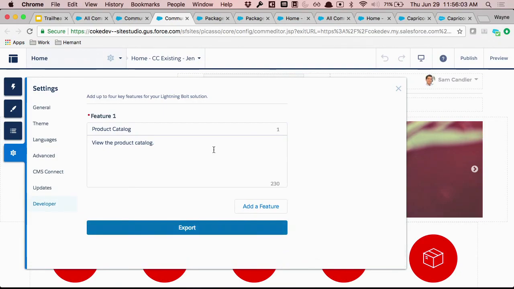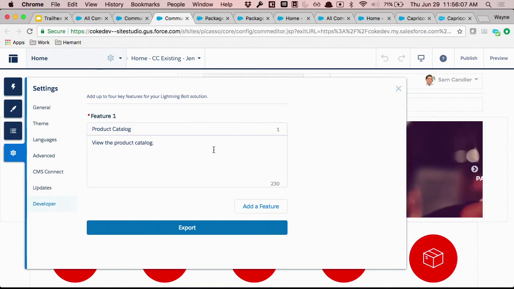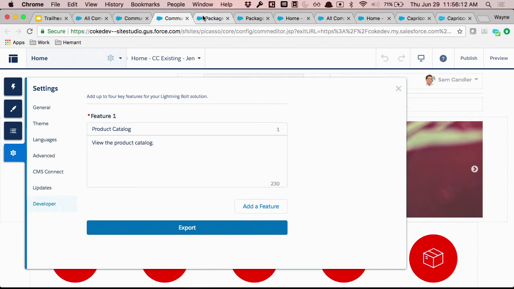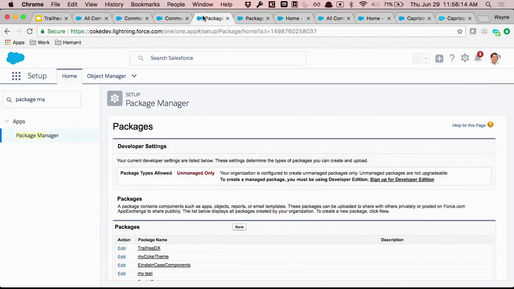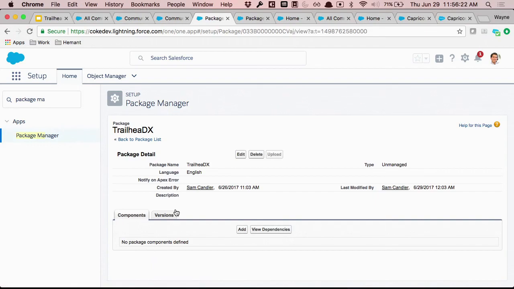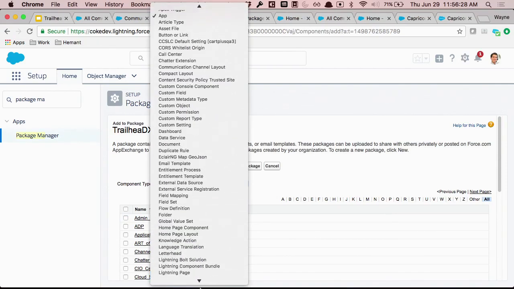So what happens when you click export? It takes all the customizations that I have built in this Lightning Bolt solution and creates a metadata component out of it. The next step as an ISV is that I have to deliver it to my customer. So I come to my packages, go to my package manager, and create a package. This is a blank package that I've created. As you can see, I have not added anything to it. I come to add, and I search for Lightning Bolt solutions.